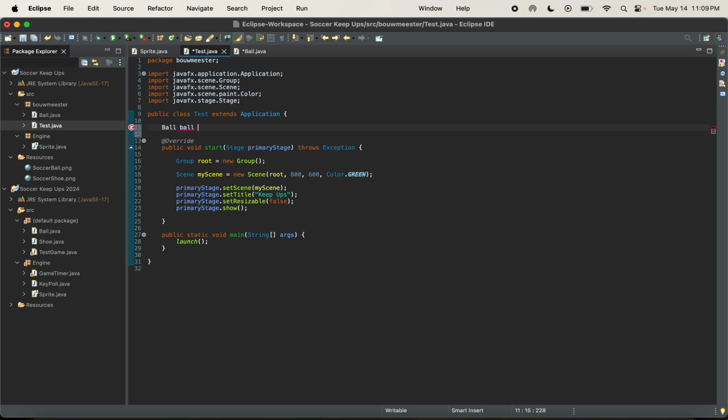Let's just call it ball is equal to a new ball. And since the screen is 800 pixels wide, I'd like to center this at 400. And I'd like it to start near the top of the screen, so I'll set its Y location to maybe 100. That should create my ball sprite. And make sure I add it to the group.